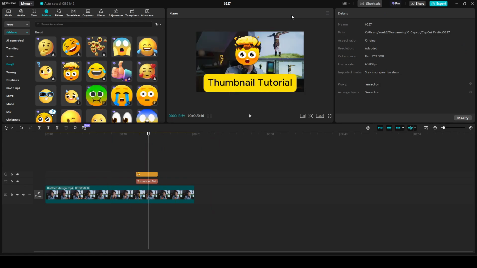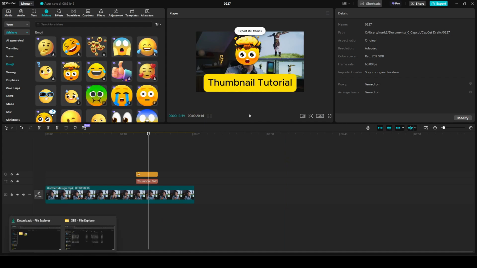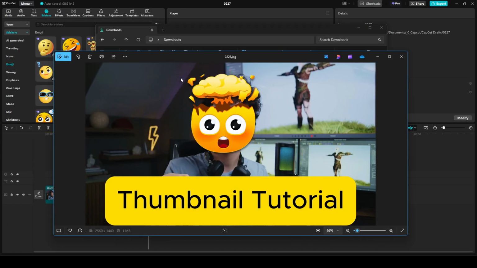However, if I want to use this on my YouTube and enter it in as a thumbnail, I can click on this little three dots, export it as a still frame, and I'm going to download it right to my download folder. Click on export, and within a couple of seconds it exported it. So let's go to my download folder, and here it is. So this gives you a lot more flexibility to create easy eye-catching thumbnails.